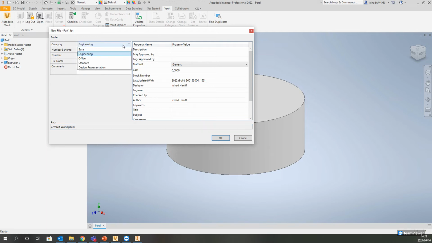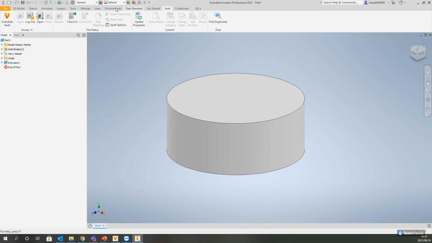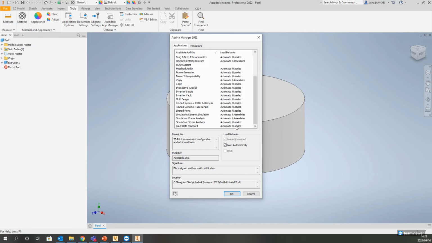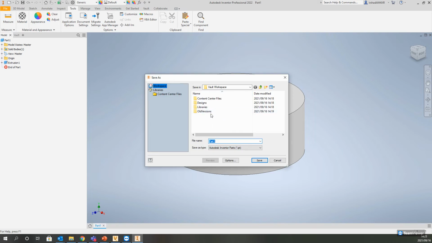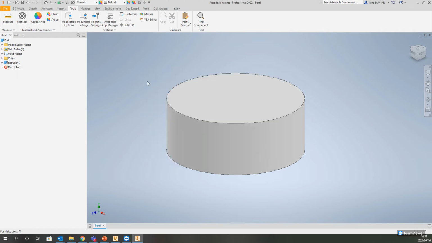I can change the subfolder, or rather, let me do this. Let me go to my tools. I'm going to turn data standards off, just so that for the purposes of this webinar, nobody's confused. So I'm going to save it now. It's going to go into my local workspace, and I'm going to tell it designs. I'm going to save it as part 1.